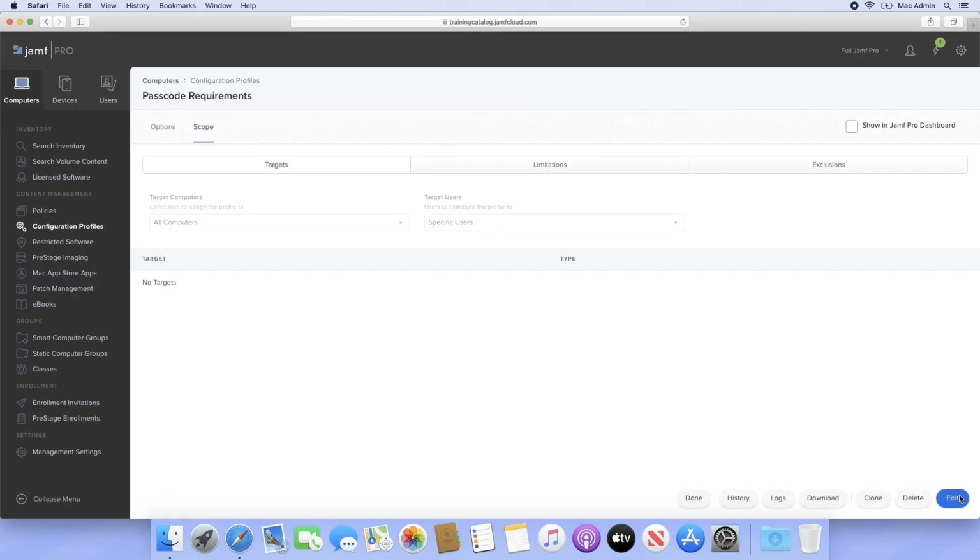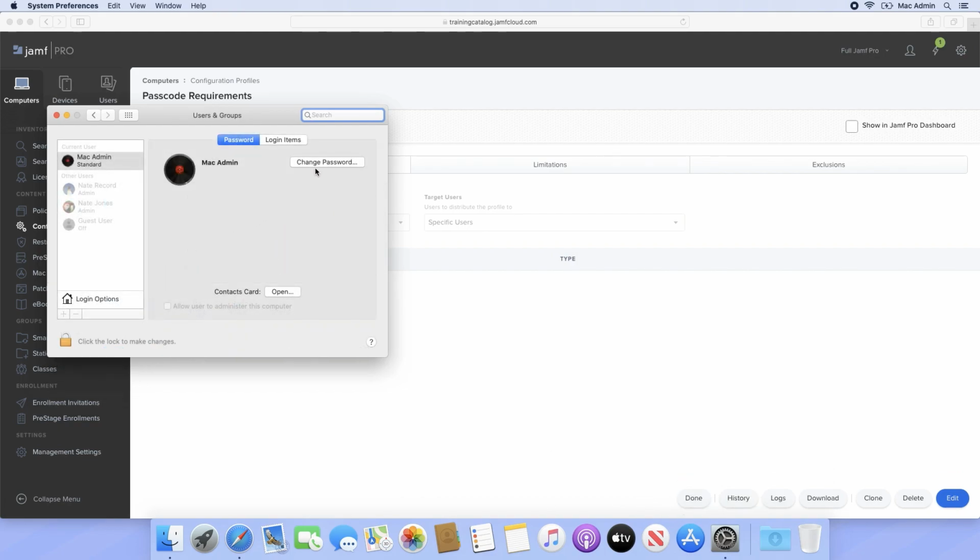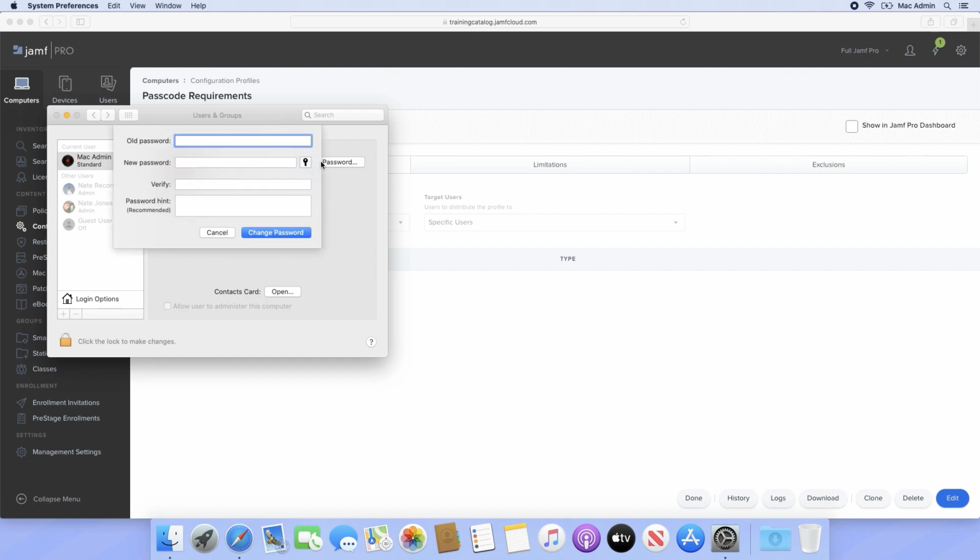Mobile Device Management. Because my computer is enrolled, we can test this by opening System Preferences, selecting Users and Groups, and Change Password to the right. If I enter a new password that does not meet the configuration profile's requirements, a pop-up will let me know.